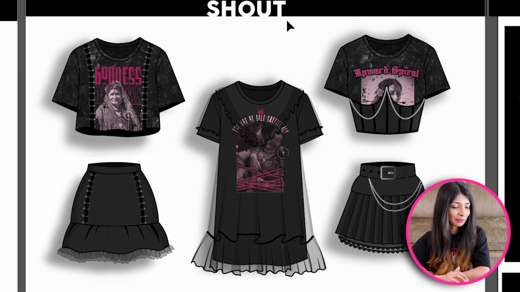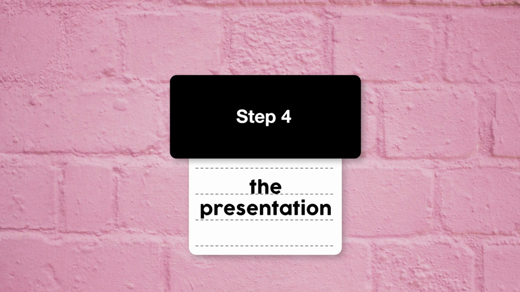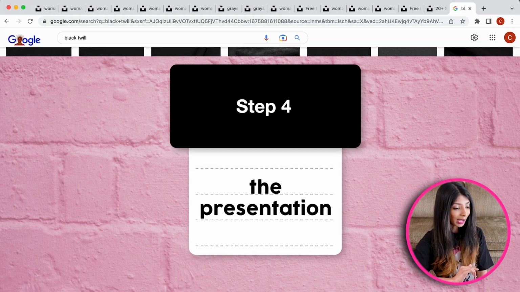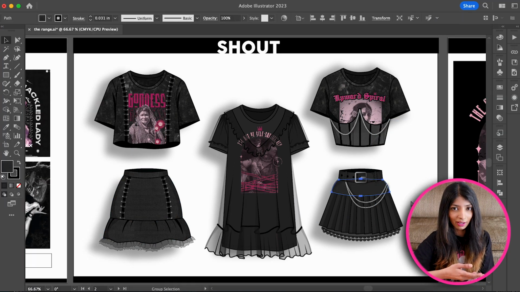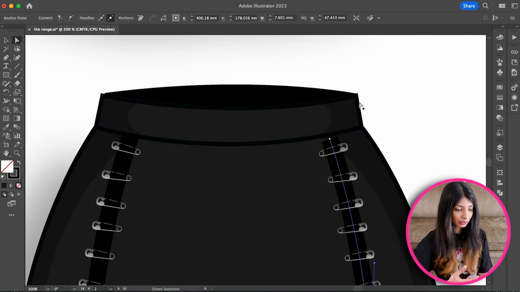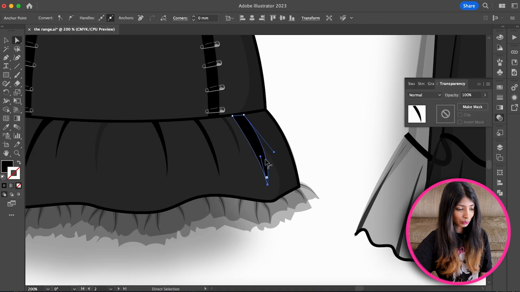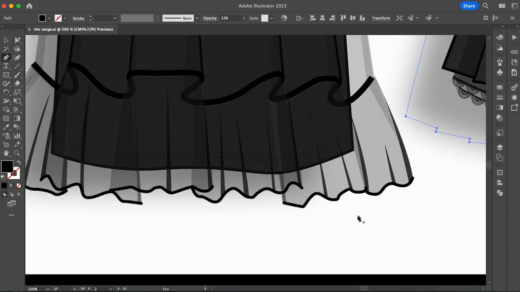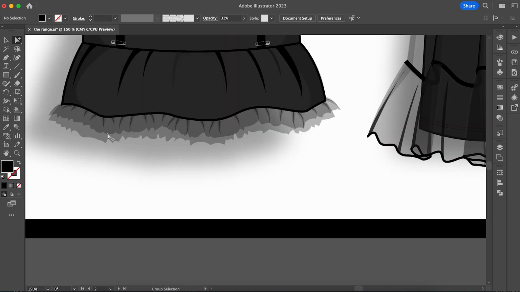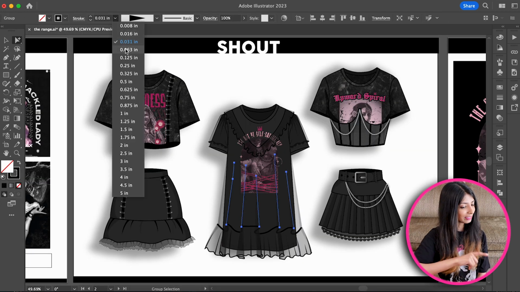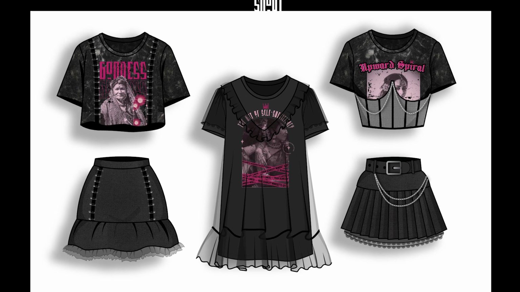This is what it looks like, but if I were to break the rules of this challenge and be a rebellious woman myself and take a few more minutes to do step 4, the presentation, then this is what I would do. I would bring in more fabric swatches to render onto my CAD, like a cotton or a twill fabric for my skirts. I would add more shadows and add in any more remaining sketch details which I did not have time to complete. And finally, this is what is left.